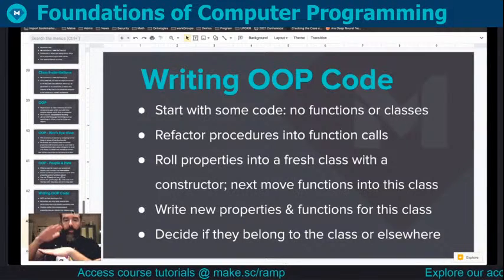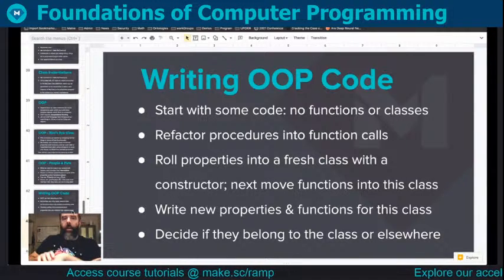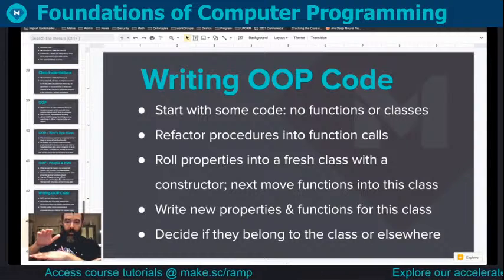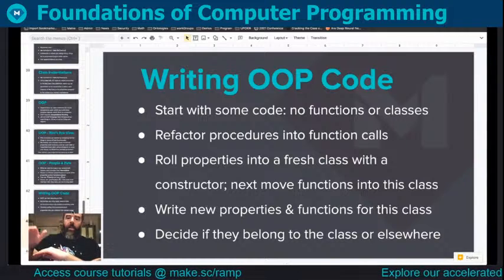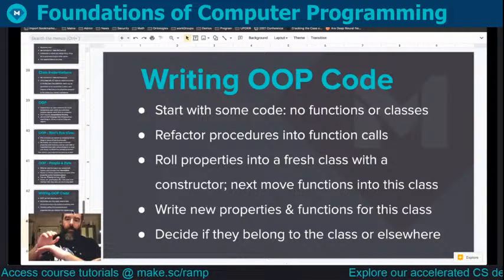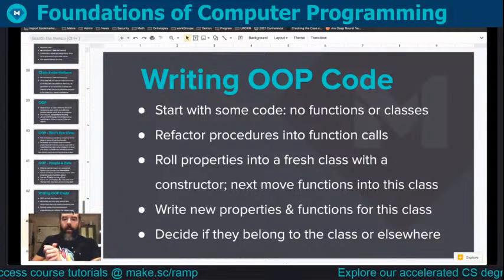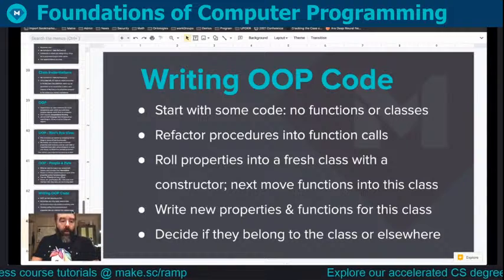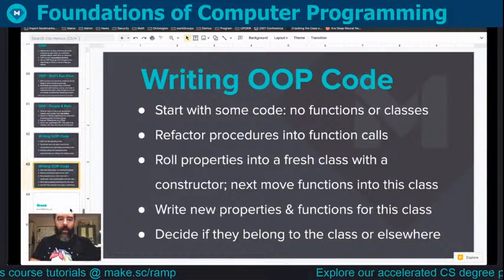So you're starting at the bottom with a procedure and some properties. You move up a level into functions. You move up another level into a class which has those functions and properties. And then you start adding more functions and more properties at the top. It becomes a lot easier when you divide it up that way.